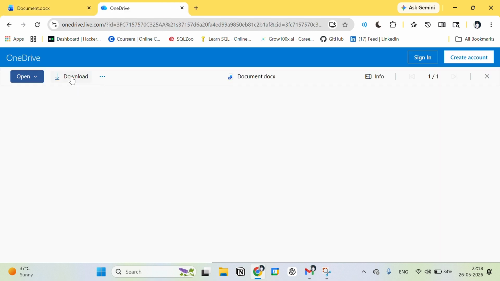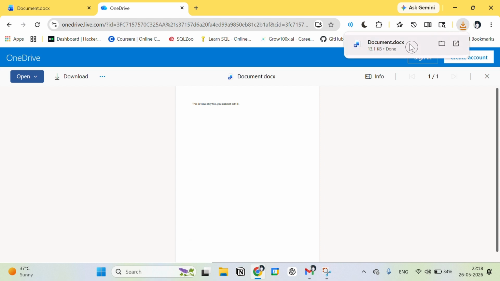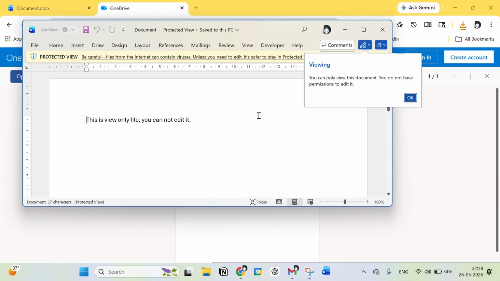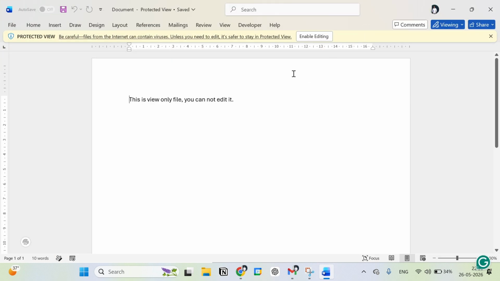Now here I have the option of download, so I'll press on download, and you can see that the download has been started. Here one download is in progress and this has been successfully downloaded. Now let me open it. Just after opening it, it is now opening in the official MS Word application, not on the web.